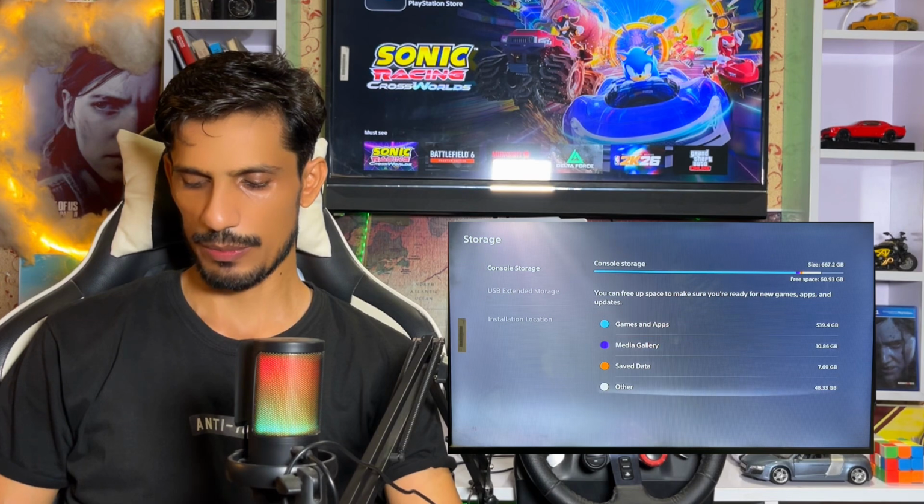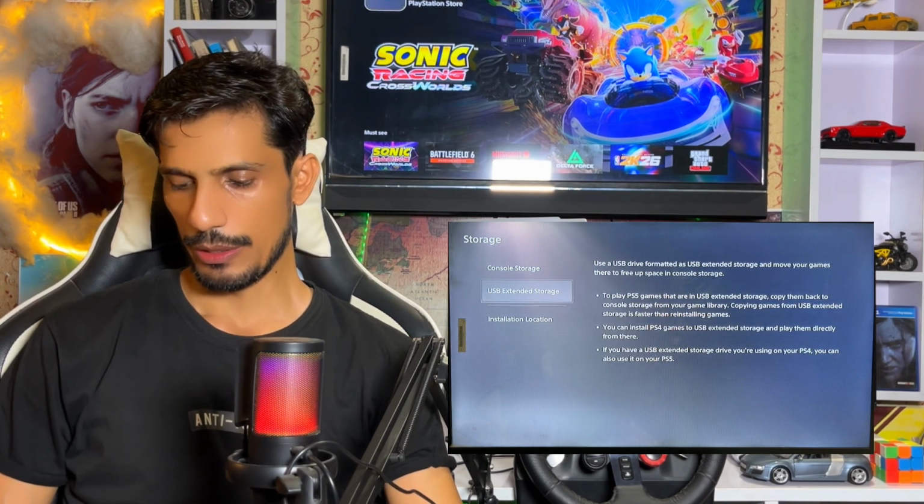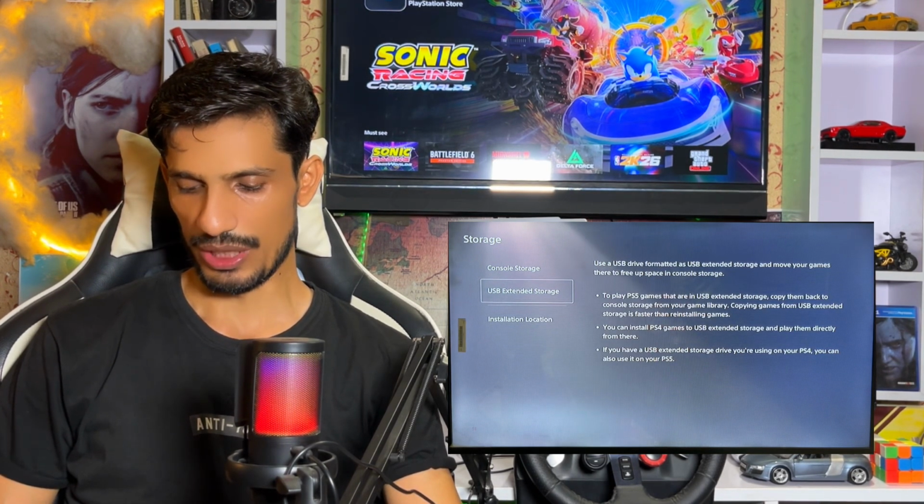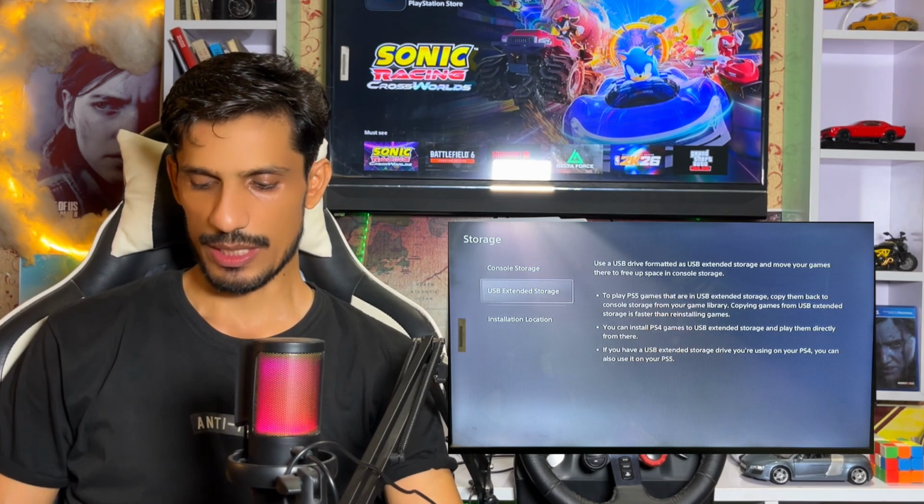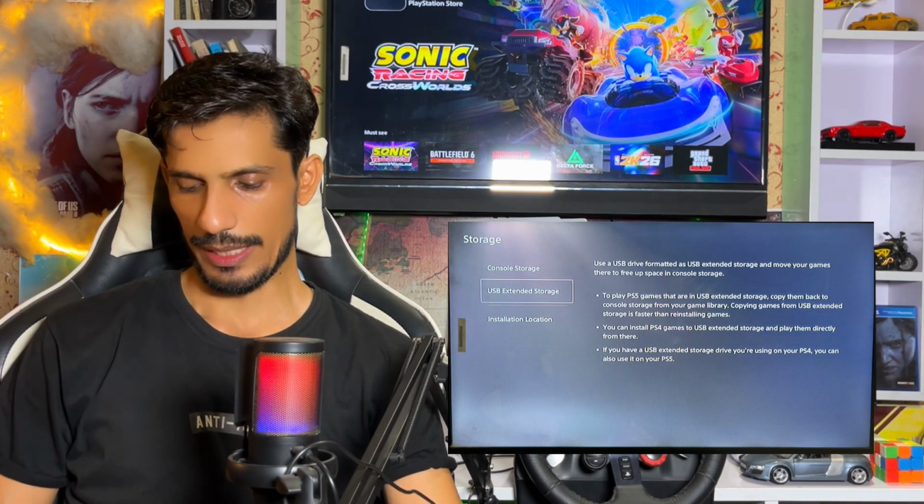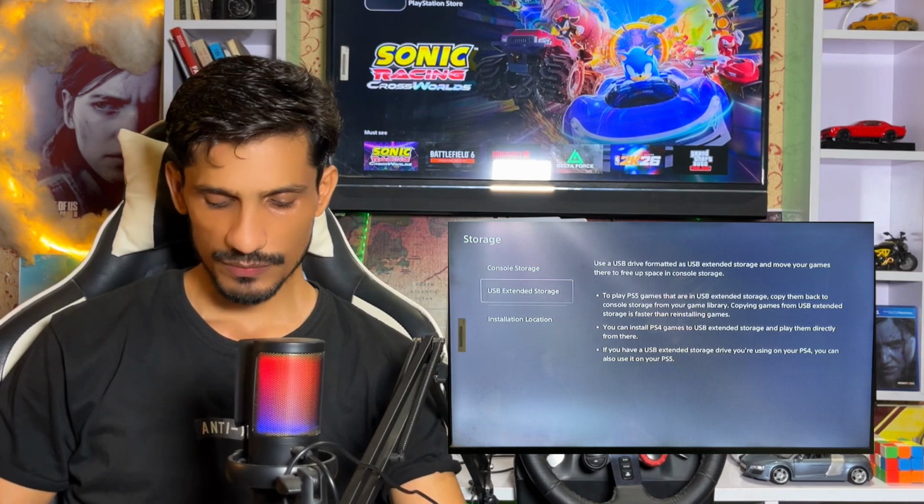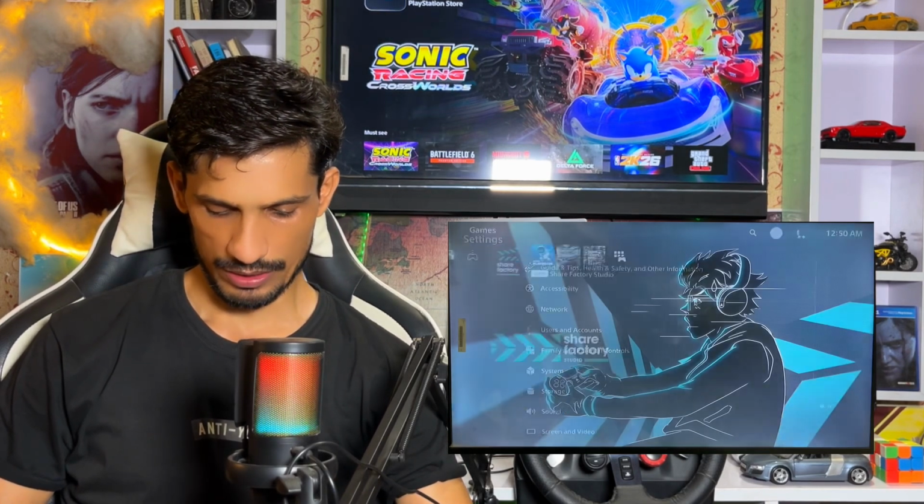You must check the storage. Sometimes you don't have enough storage here. You just clean up your storage and delete your media sometimes, and you can add a new extended storage or a USB, connect it with the PlayStation 5, and it will fix your space.